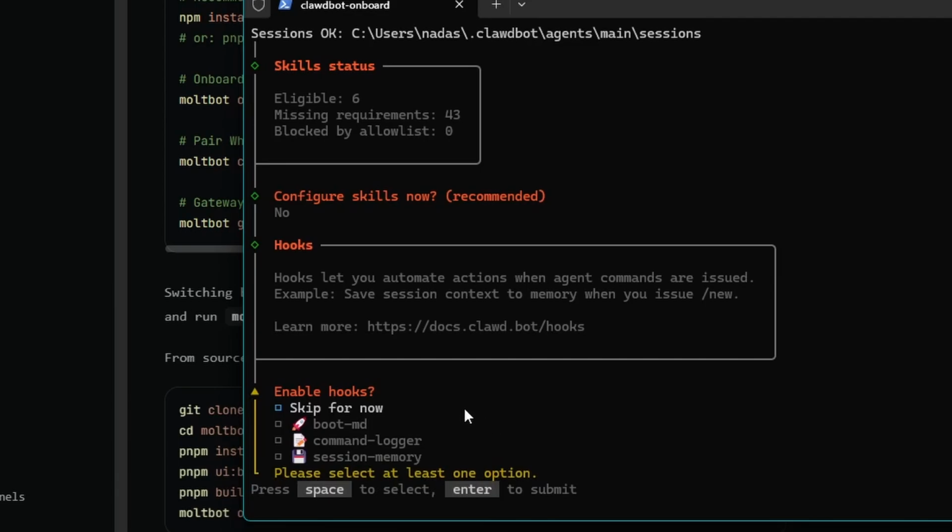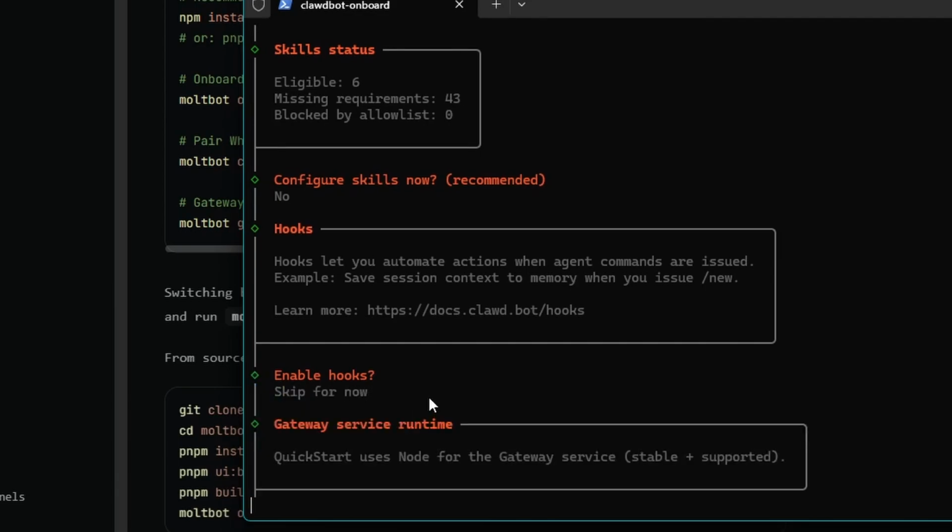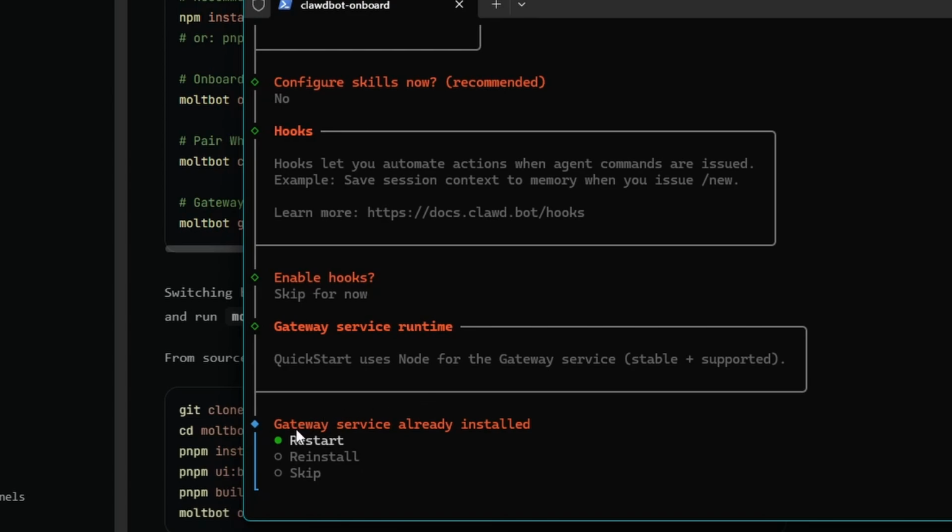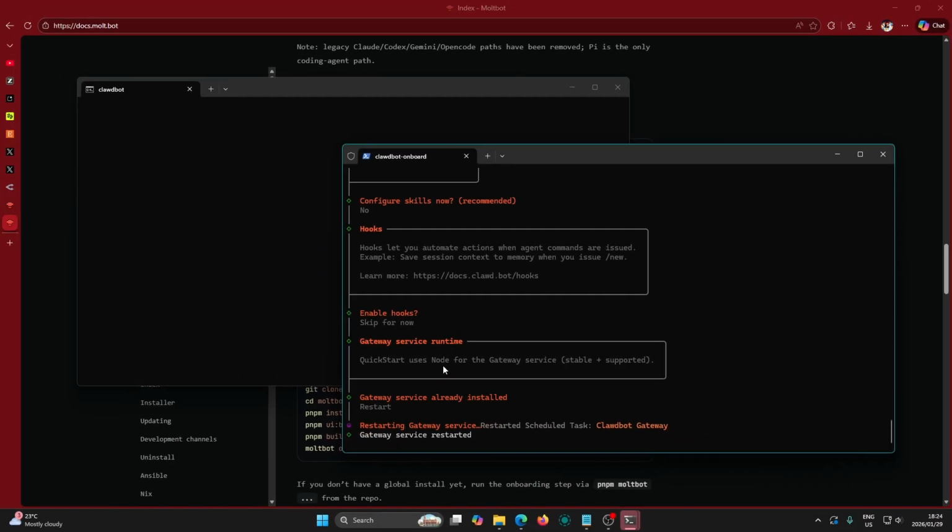And yeah, we need to select one of these. So we need to select skip now by pressing space and then hit enter. And then it will say gateway service is already installed. Now for you, this will start installing the gateway. It's telling me this because I've already installed this beforehand. So I'm just going to click on restart here. And basically for you, this will install the gateway and then run it.